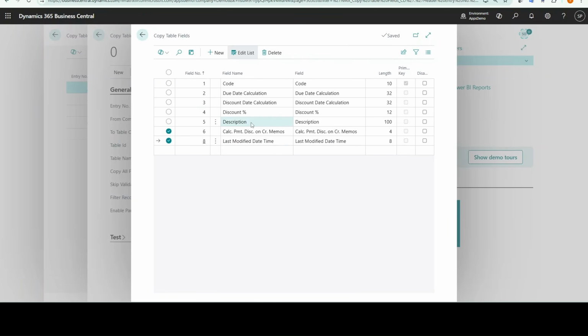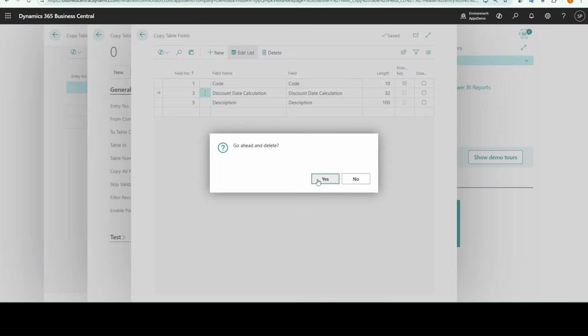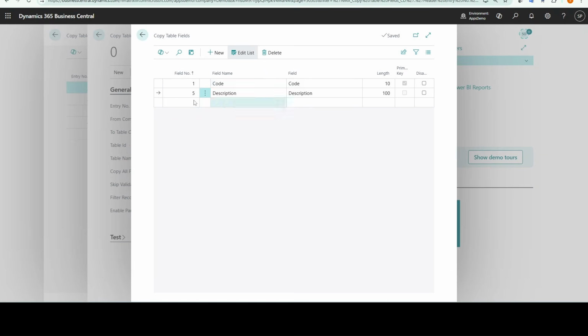Okay, delete this. Okay, right. So this one I delete. The date calculation. Okay, for now I just delete it. Okay, date formula I have not worked, I believe. So anyway, just let's say two fields I want to copy, for example.